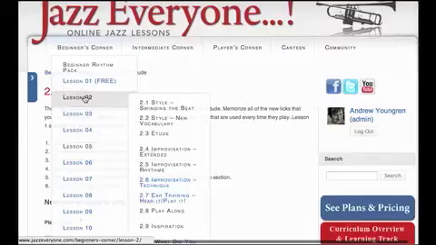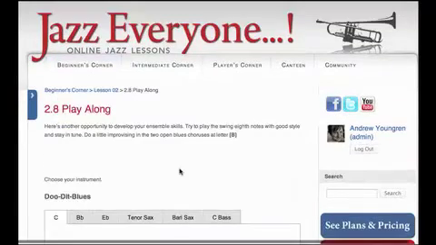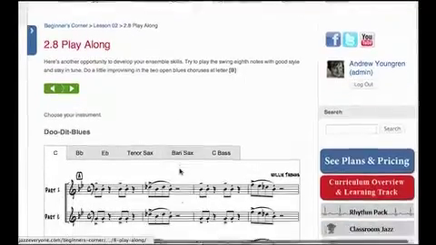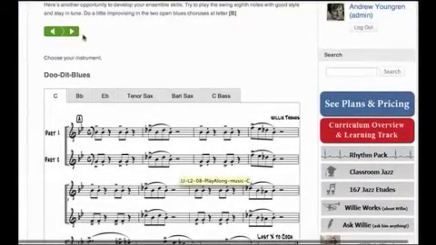And by the way, basic music theory is continuously introduced in each lesson as needed in developing new concepts. There are 12 Beginner's Corner lessons that gradually take the student forward to higher ground. They always enjoy the small band originals at the end of each lesson. Here's the Do-Dit Blues in Lesson 2.